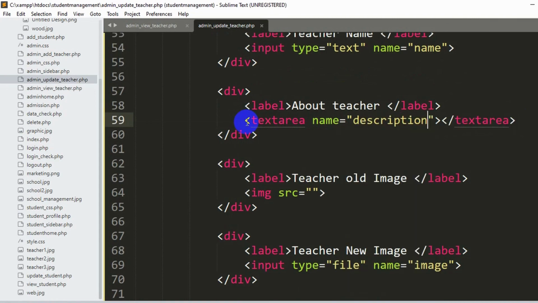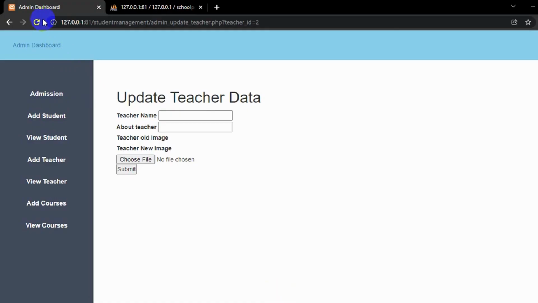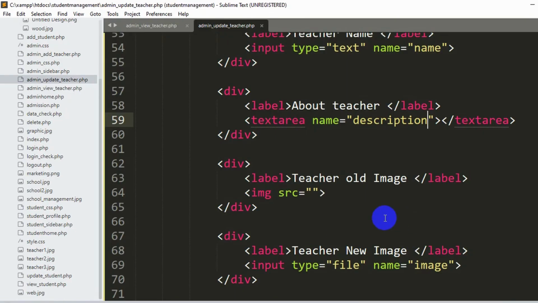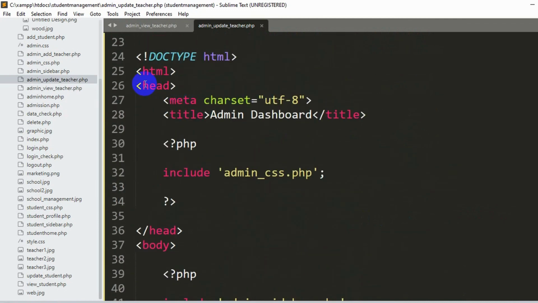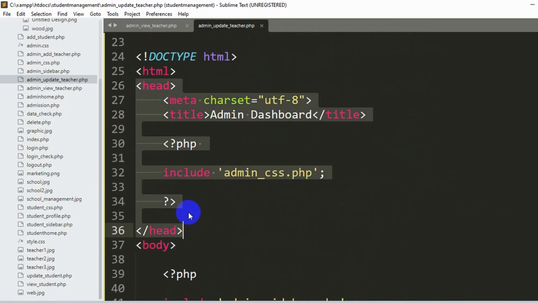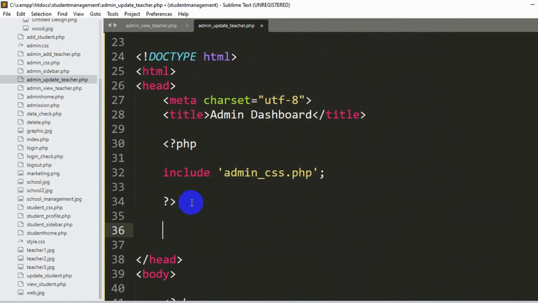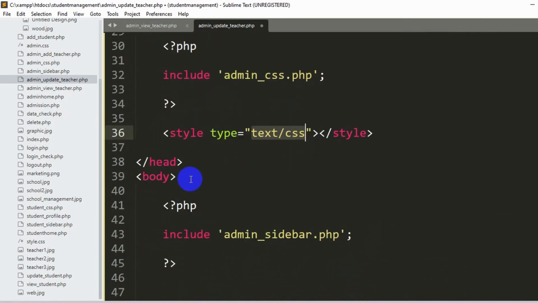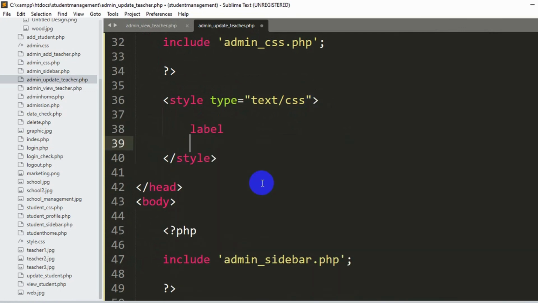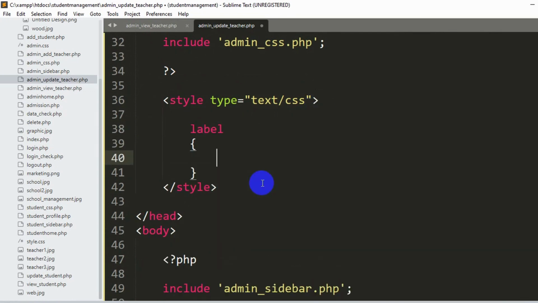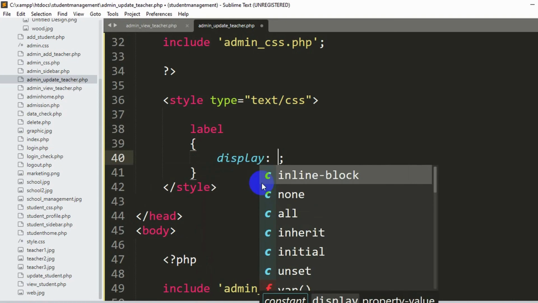Okay, so save it. Now let's refresh. Okay, this is better. Now we are going to make some design for the label first. So for it, let's go at the top, and you can see the header section. Inside this header section we are going to mention a style, and inside this style we are going to mention the label tag. We'll give a curly bracket, and we'll say display, it will be inline-block.